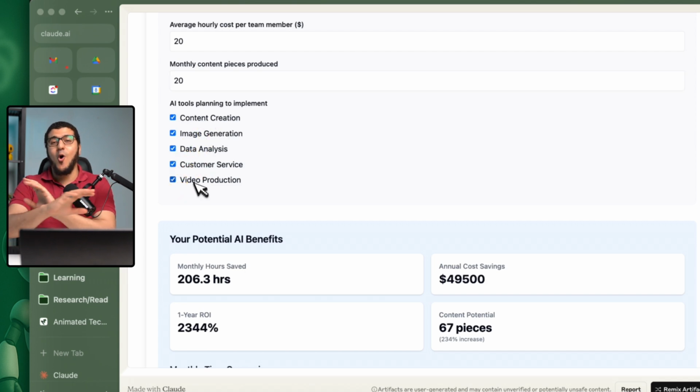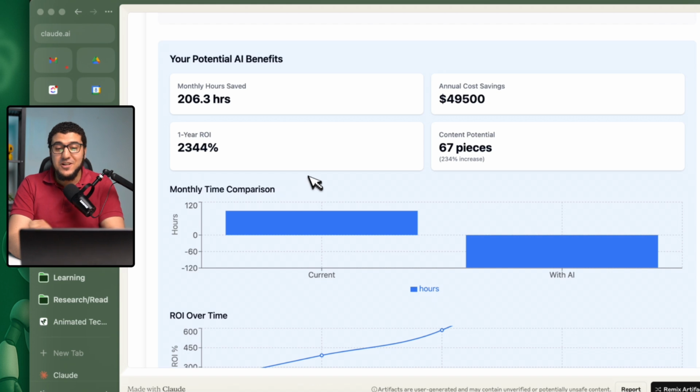I would go all in with AI, and now it will tell me, okay, you're saving 206 hours per month, around $50,000 a year, and this is your ROI and so on.